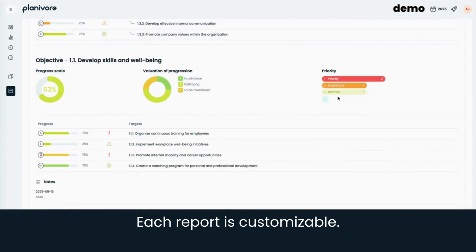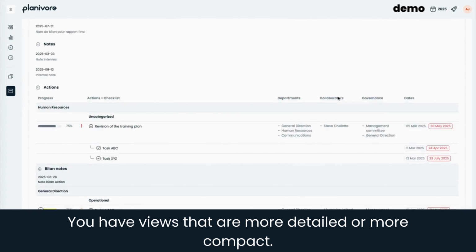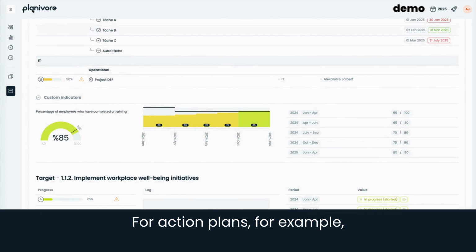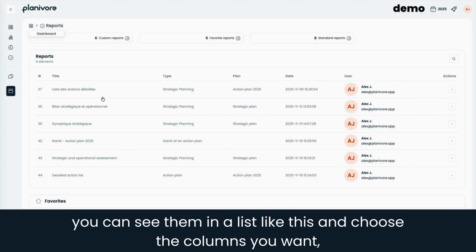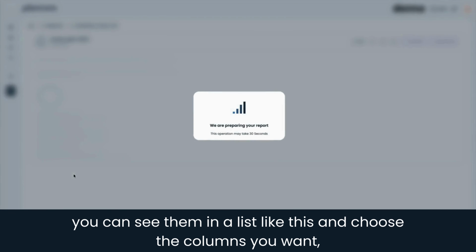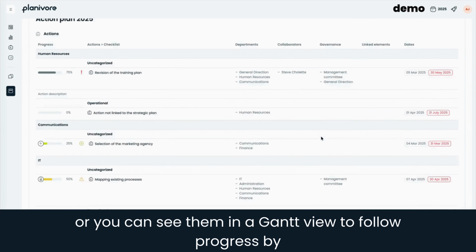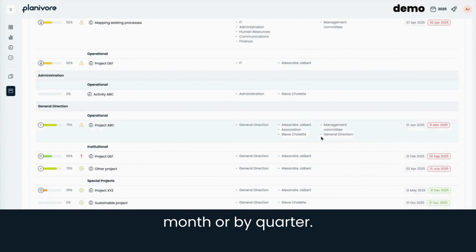Each report is customizable, and you have views that are more detailed or more compact. For action plans, for example, you can see them in a list like this and choose the columns you want, or you can see them in a Gantt view to follow progress by month or by quarter.